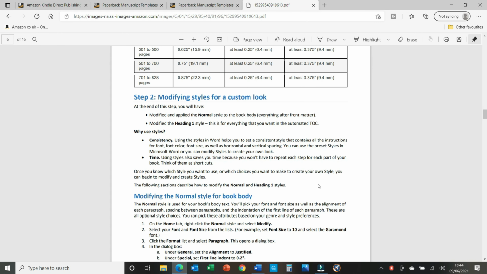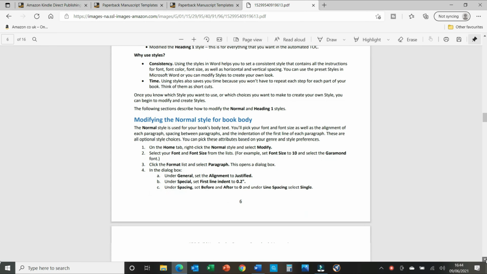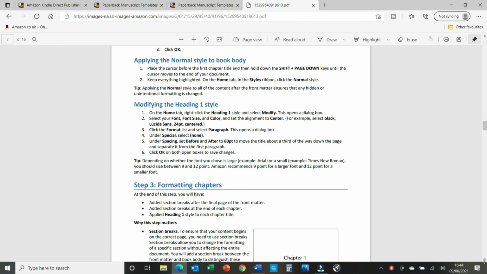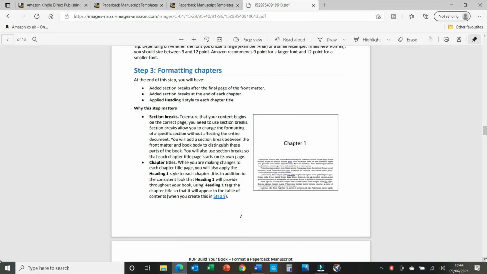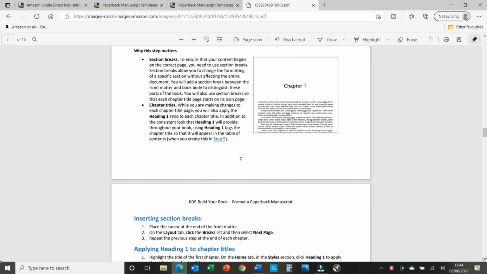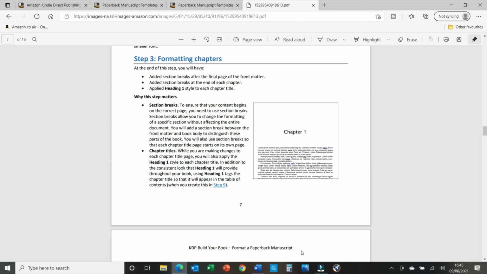Now we're going to move on to step 3, which is formatting chapters, and this is where we need to talk about section breaks. And section breaks will enable you to put headers and footers that are different in each of your chapters. So if you wanted to have the chapter heading running across the top of the page or the bottom of the page, then you're going to need to put section breaks into your book. Amazon advise you to put section breaks in at the end of each chapter and after your front matter pages.